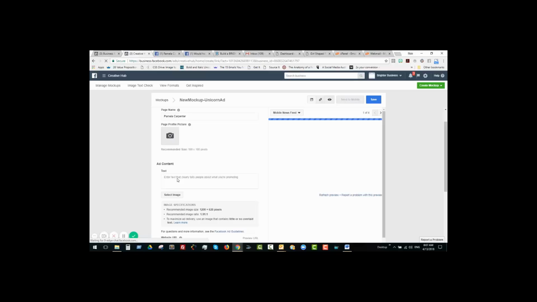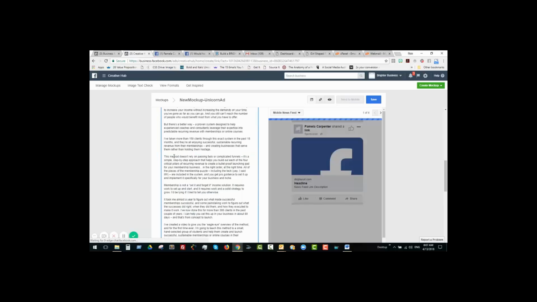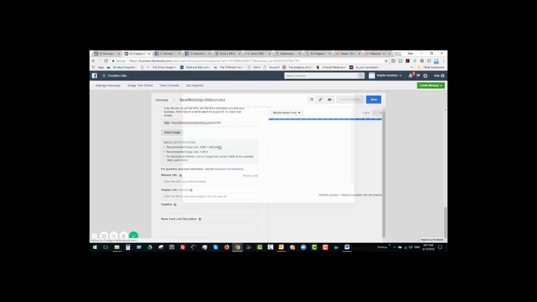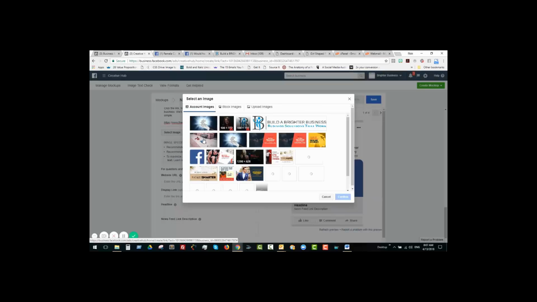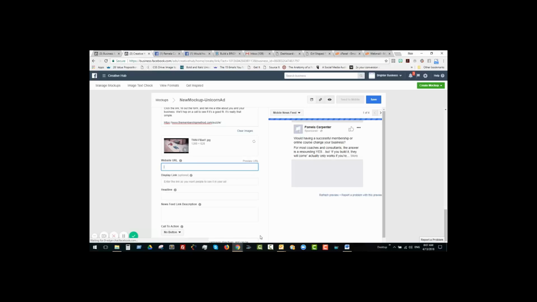And that text that you want goes into the add content section. And then if I select an image, there it is. You can also click upload and upload an image, and it's 1200 by 628 pixels. Just confirm that. And then you'll see your display change over here.